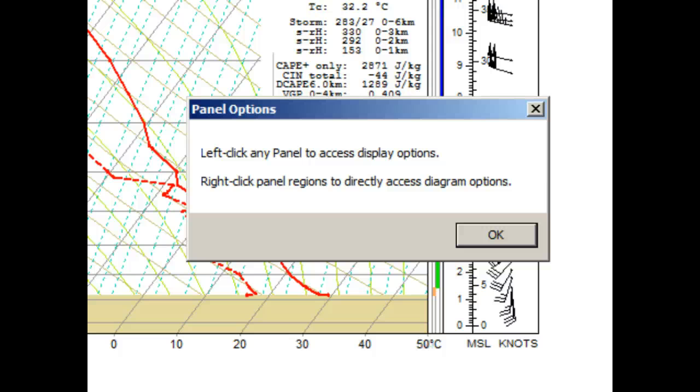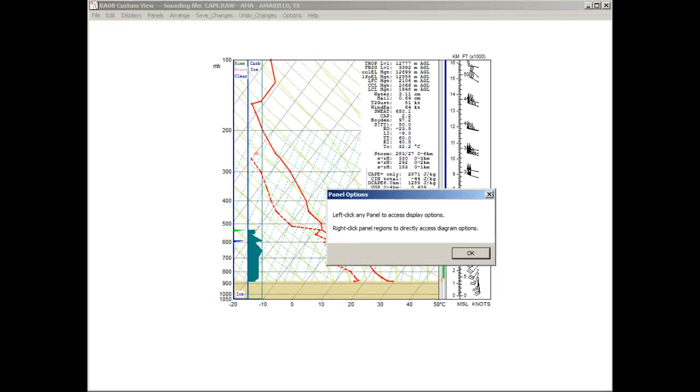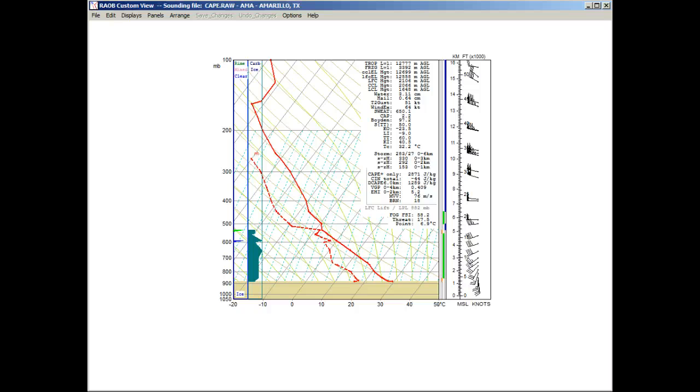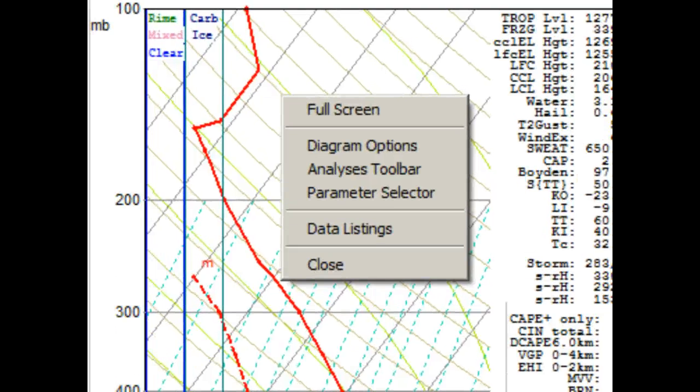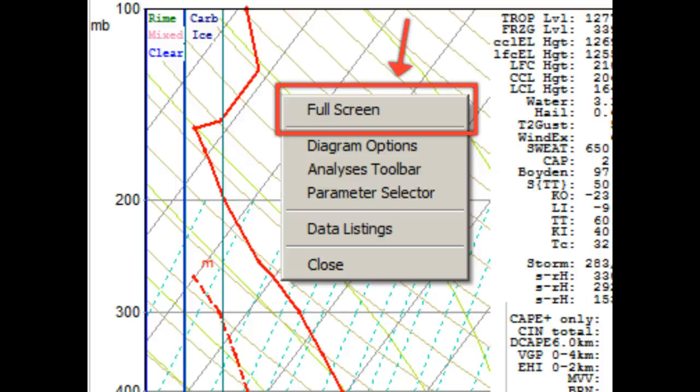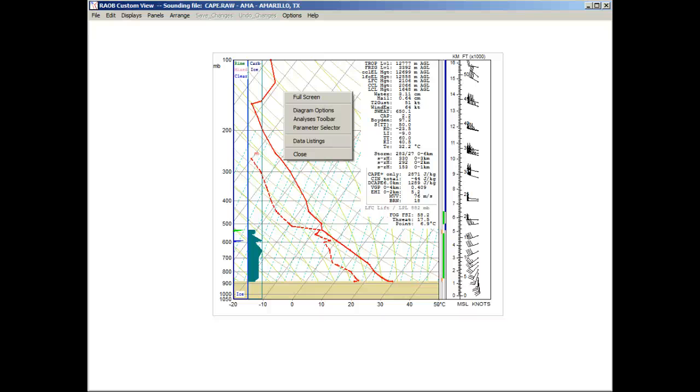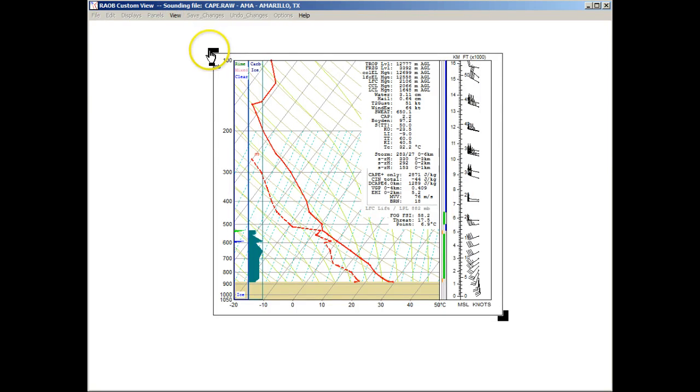This unique pop-up menu is accessed simply by left-clicking on any panel on the Custom View display. For example, we'll left-click on the sounding diagram and up pops this new menu. And here we see all possible options. It's important to note that the full screen option closes the Custom View screen and then takes you to the full screen sounding diagram display. All other options are common menu options relating to the diagram being displayed. Now for the next step, we'll rearrange the sounding panel to make room for more panels.